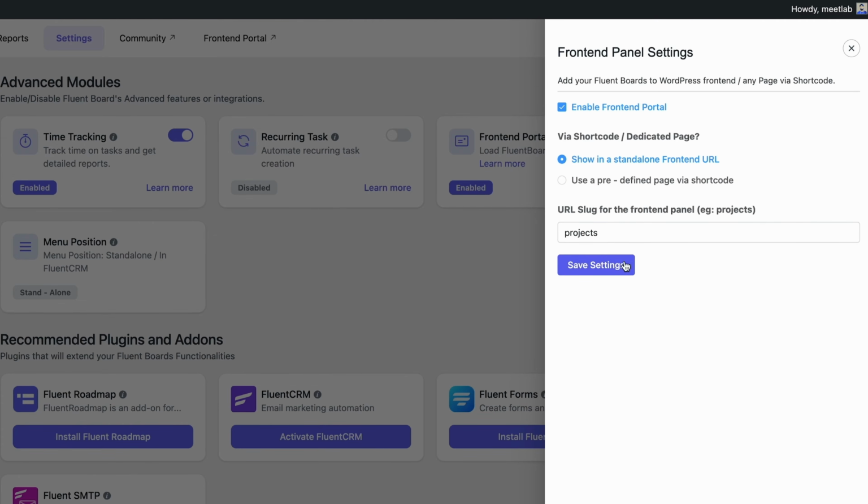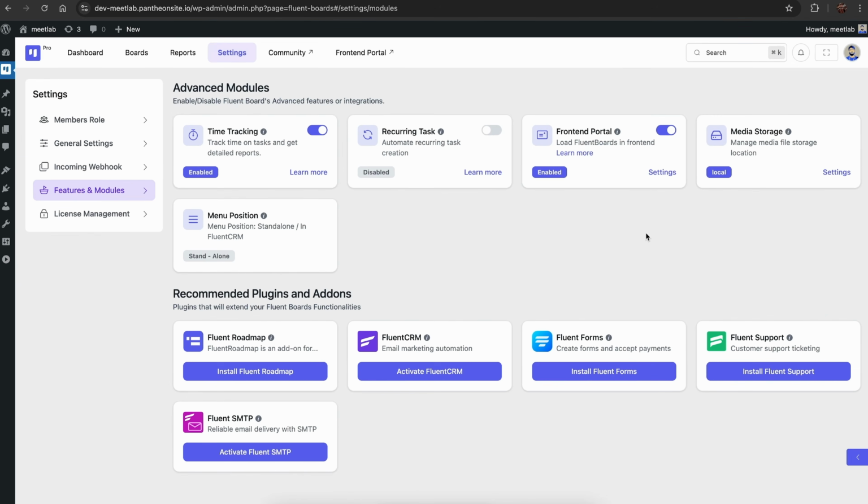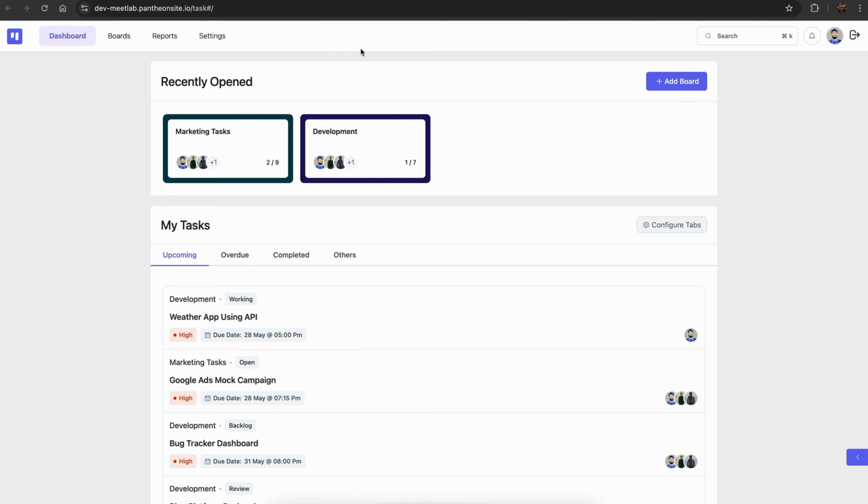It looks clean and simple. Just type in a slug, save it, and you're good to go. What it does is, if you send the URL to the users or members of the board, they'll be able to access the board just by clicking the URL. So what they'll need to do is they'll basically need to log in and then land on the project board.